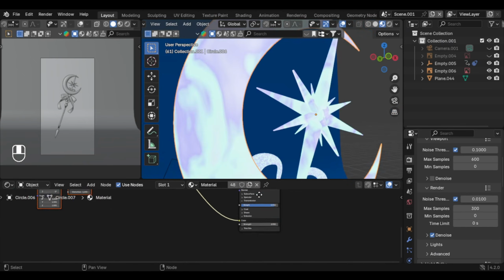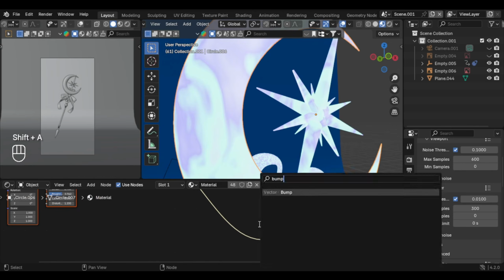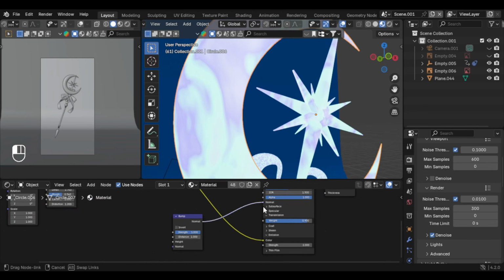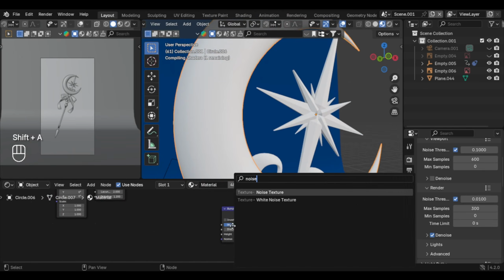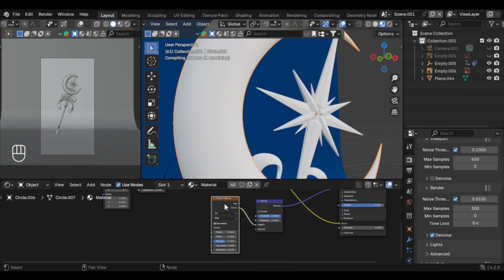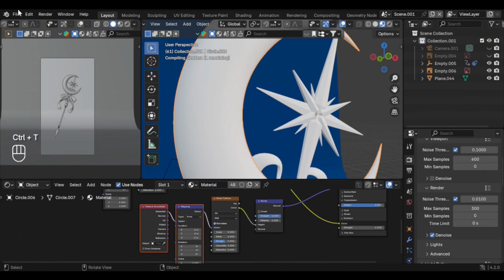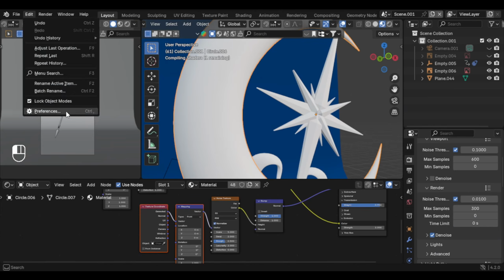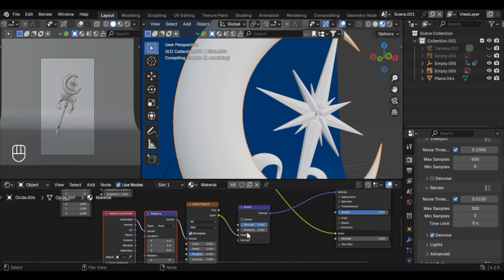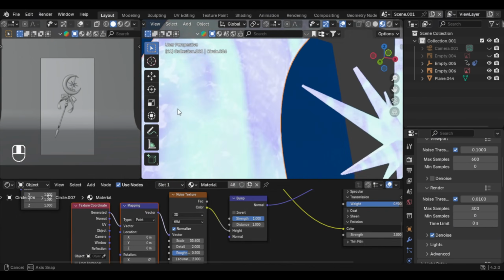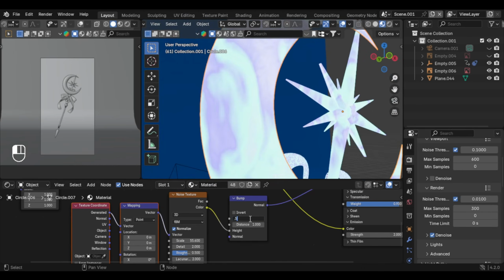And we can also give this some bump. So we can just add a bump node and connect it to the normal and a noise texture. Connect the color into the height and Ctrl T. And don't forget your Node Wrangler. You need to go to Edit, Preferences, and check Node Wrangler in the add-ons. And then we can make the scale much higher to something like this, or the strength to 0.5.